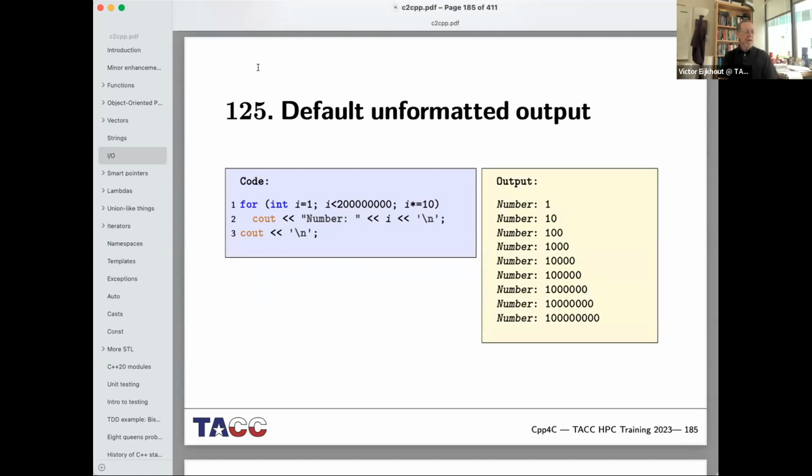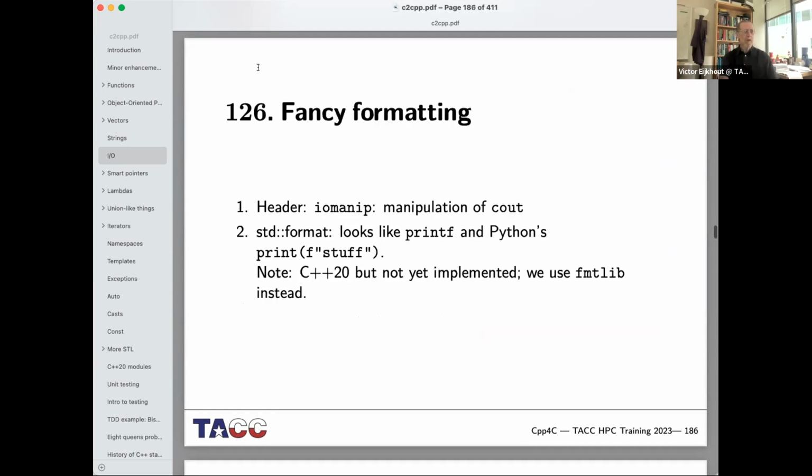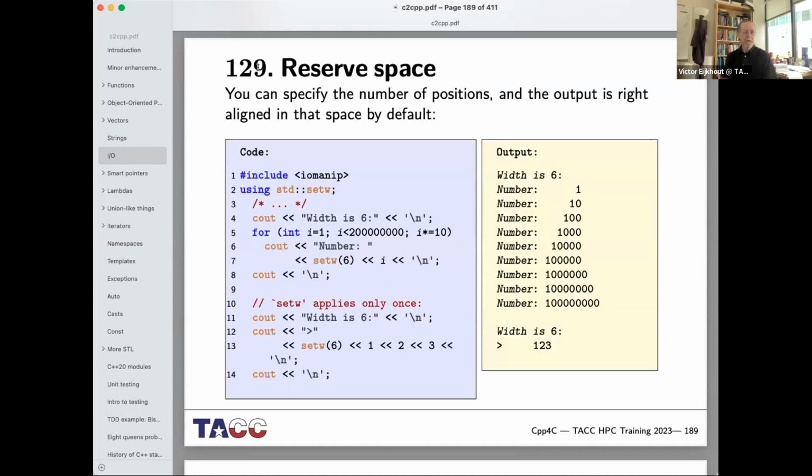Okay, so I'm going to show a number of examples of how to format simple output. So here is cout successive powers of 10. So now, for instance, make that right aligned or use a fixed number of positions, and how to do that in C++. Okay, here's how to, if your compiler does not support standard formats, then here's how to get FormatLib. Let me just show a number of examples.